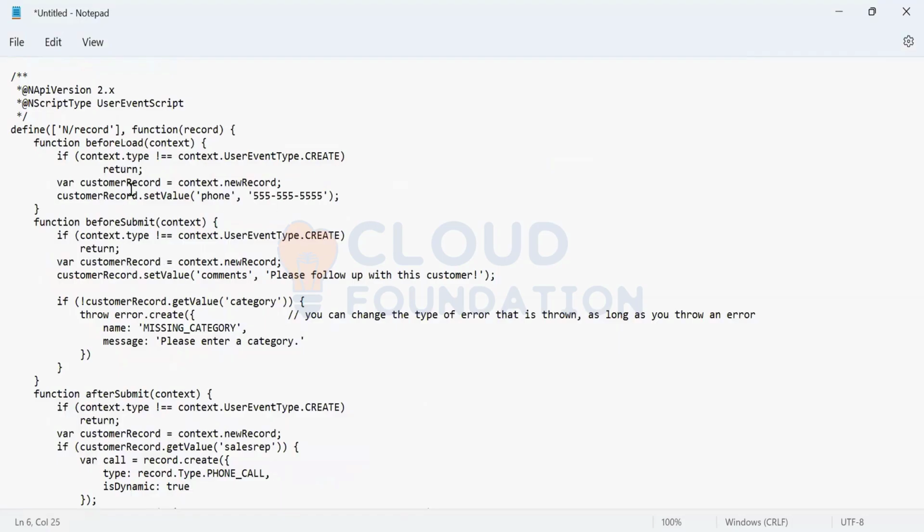Now what we are doing in this script is we are getting the new record, which is the record we are creating or editing, and then we are putting it into a variable called customerRecord, which is a record object, and then we are setting a field value.